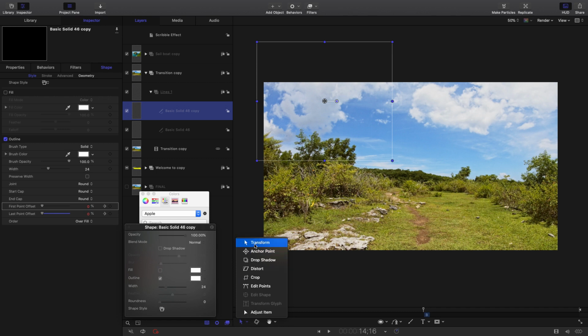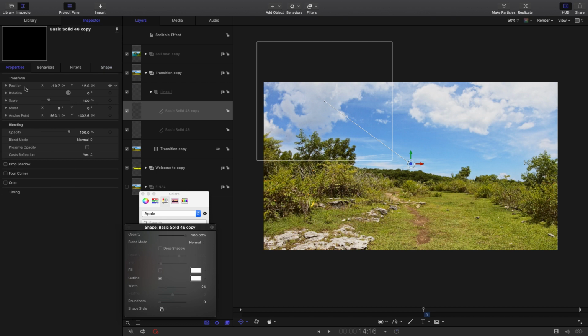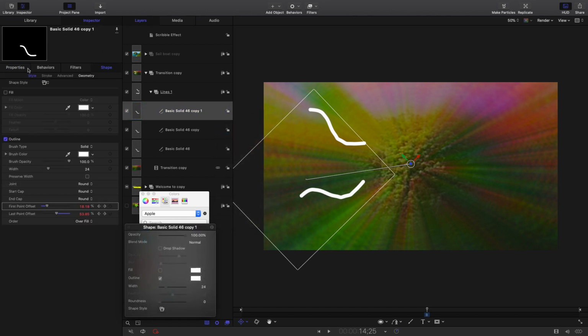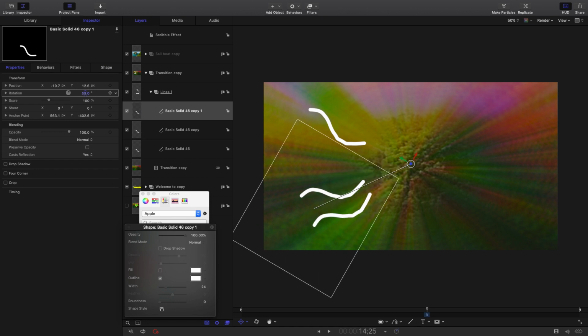Before I rotate it, I need to change the anchor point to be the center of my frame, because that's the anchor point that I want to be rotating my Scribble effect line around. Into Inspector, down to Properties, and under Properties, I'm going to slowly rotate my line. Now we can't see it right now because I've got to get my playhead above that animation. There we go. I'm going to duplicate that once more, back to Inspector, back across the Properties, and once again go into Rotation and slowly rotate it.